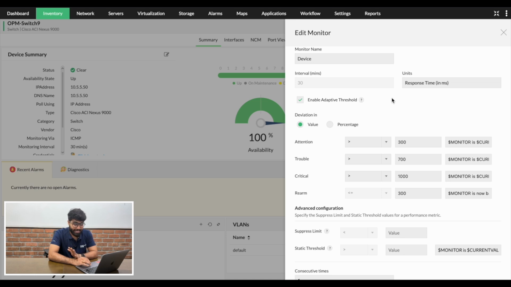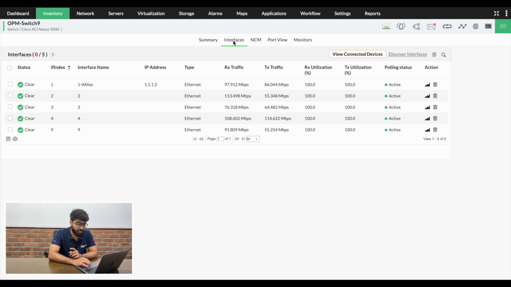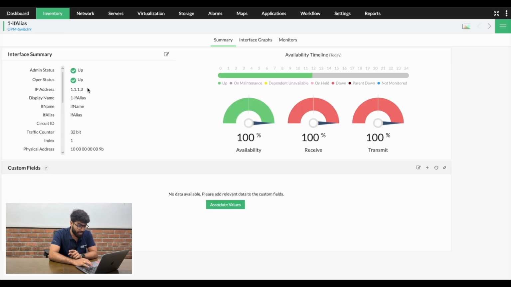Now let's talk about interfaces. It's easier to monitor interfaces associated with your device in OpManager. When you discover a device, you have the option to discover the interfaces associated with it as well. You can see this in the Interfaces tab. For each interface, you get a complete overview of the name, type, and traffic. If you click on the interface, you will be taken to a dedicated monitoring snapshot for the interface.